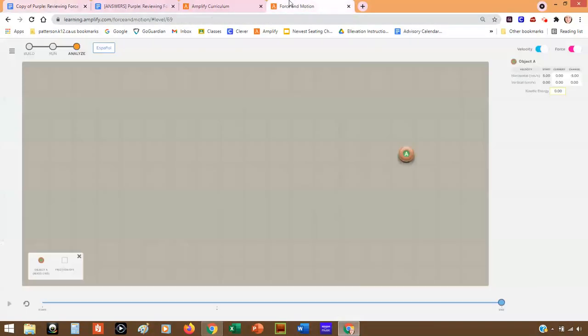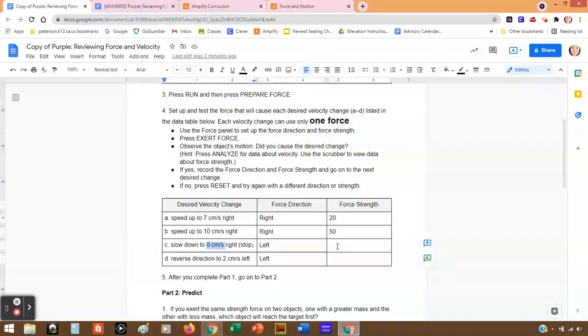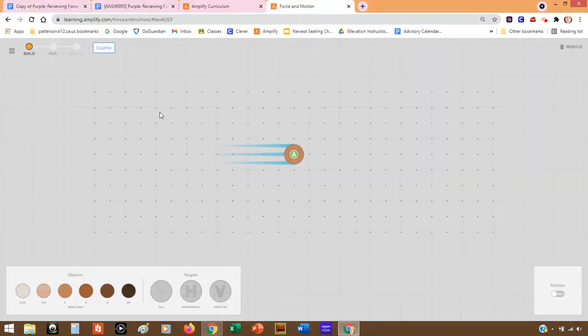So let's go force strength. Wind back the video. Ooh. So it is 50. So we know that it's 50. Okay, this is reverse direction. Okay, so we know we have to go towards the left. So if we reset this, we're going towards the left.